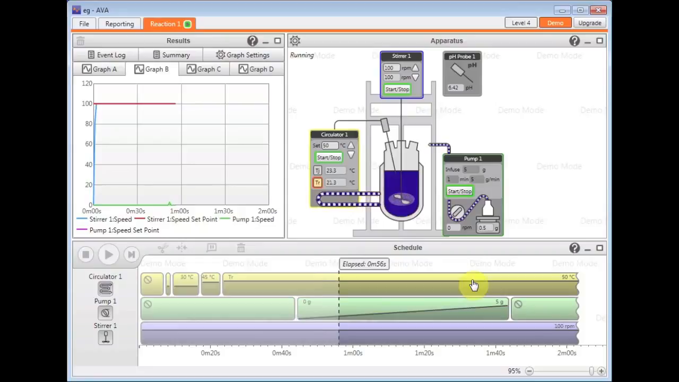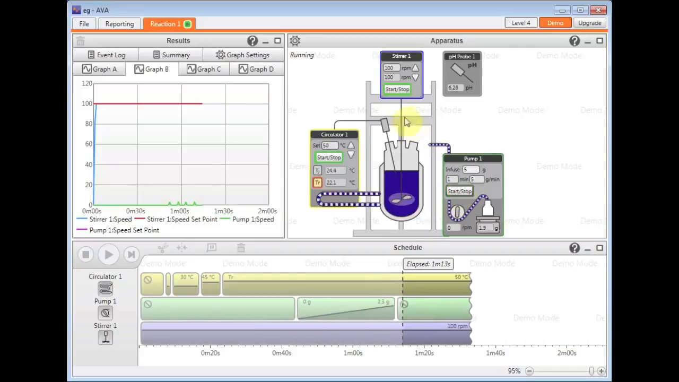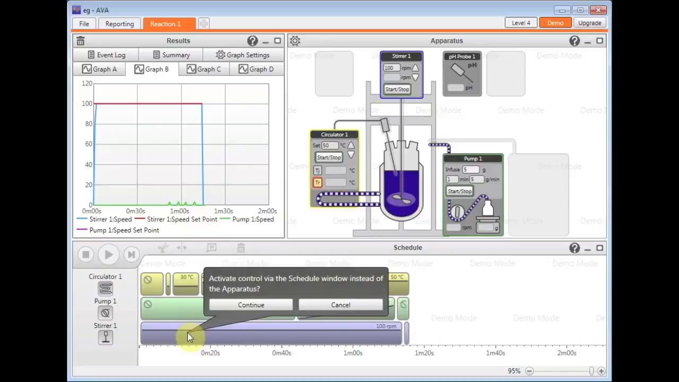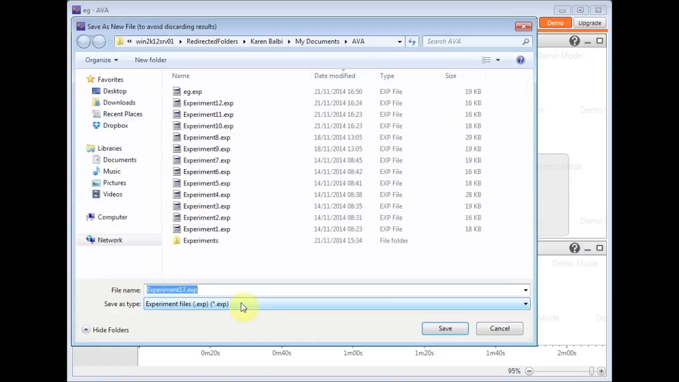So it's constantly tracking all of your actions in the apparatus window, which means that you can repeat the process that you've done with your equipment directly the next day via the schedule window by simply clicking on play. Just to show you an example of that, if I just stop the apparatus running in this window and then click on this area down here on any of the rows, I can activate control via the schedule window instead of the apparatus by clicking continue.